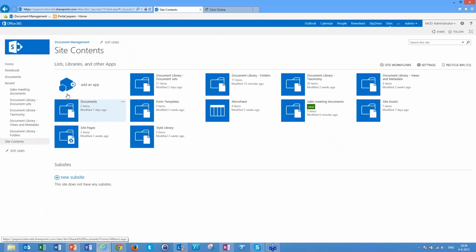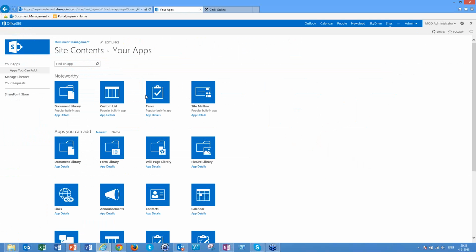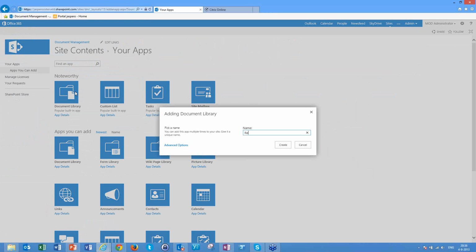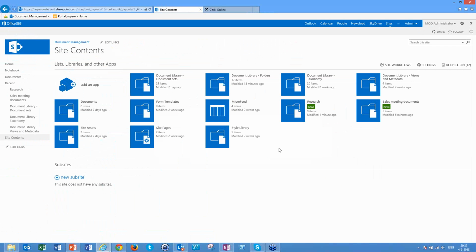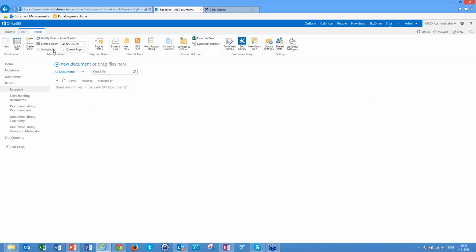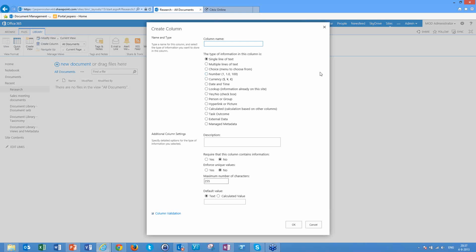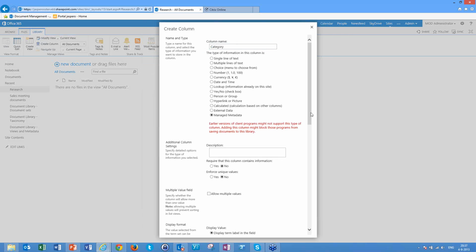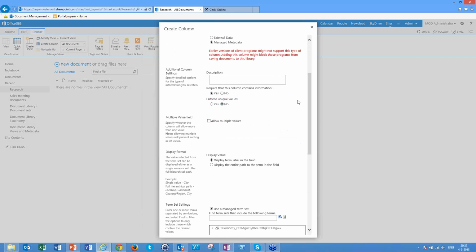What I'm going to do, I'm going to create another document library. So click here. I'll call it research. What I'm doing, I want to connect this to the taxonomy I built. So I'm going to create a new column, and I'm going to call it category. And here we have the managed metadata option. So I'll click on here, and I go down. Again, don't forget the required option.